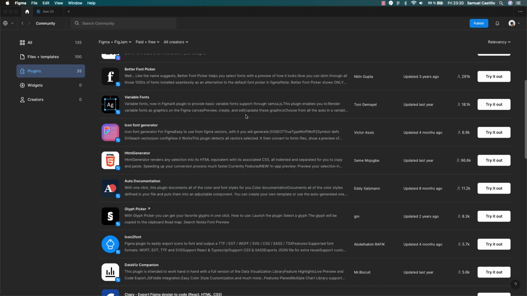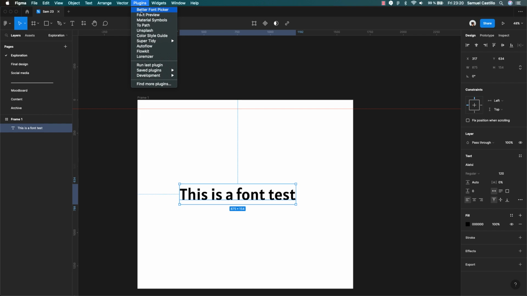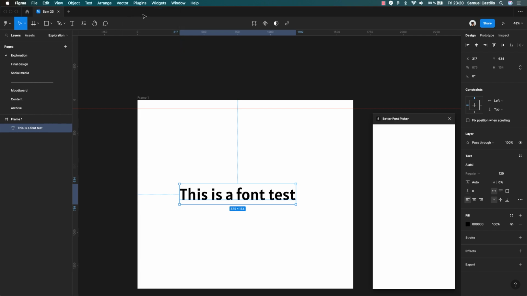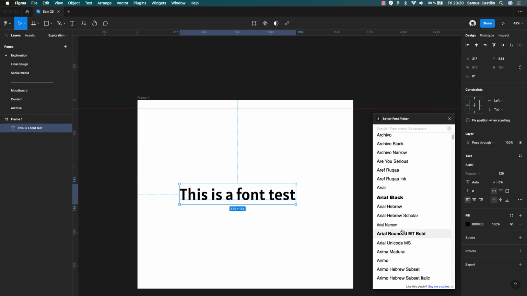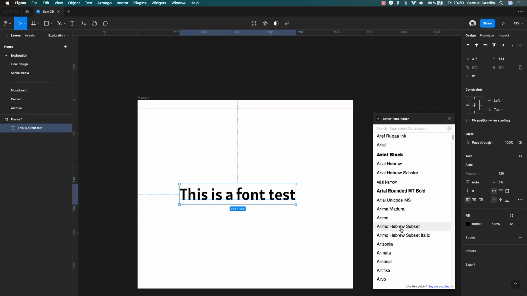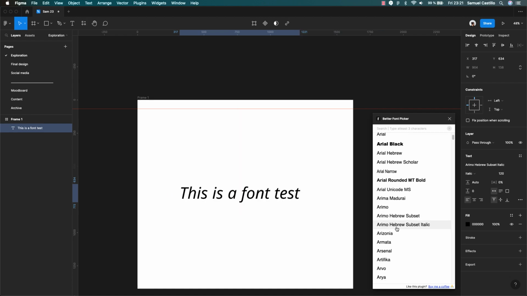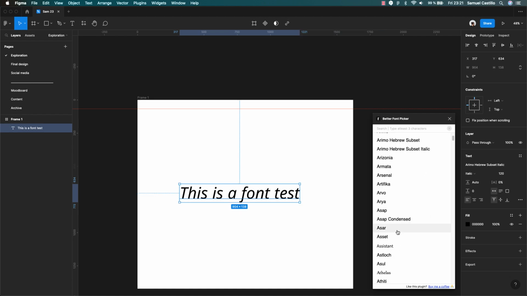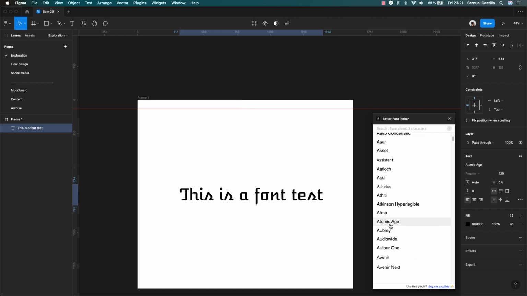The first plugin is Better Font Picker. You can find it here in Community, and you need to go to Plugins and Better Font Picker, and you will see a preview of your font. So this is a good plugin, and you can see how a font looks.